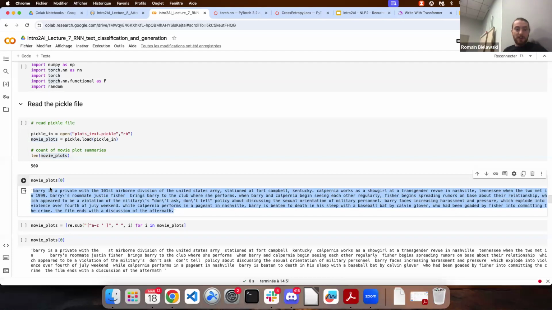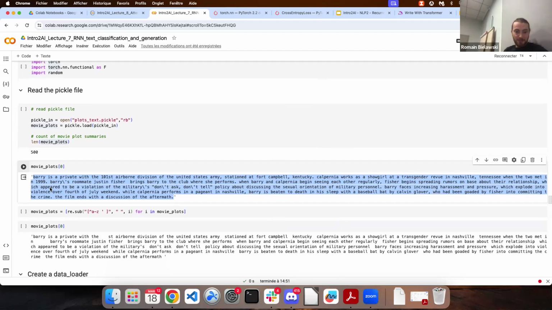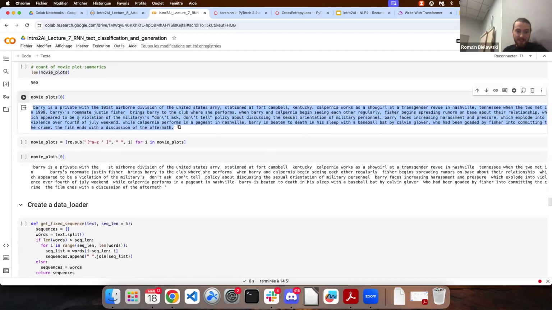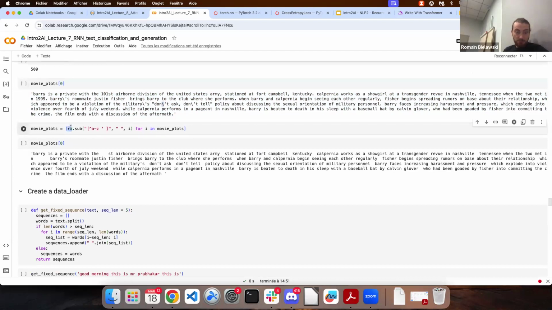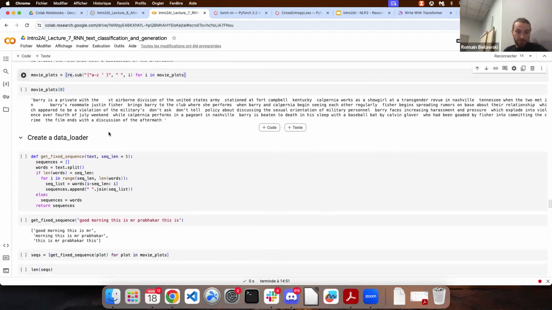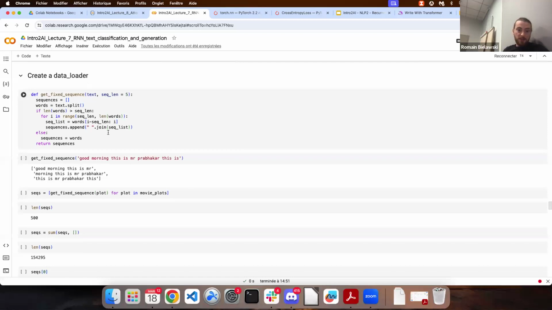Okay, so we can see here an example of a movie plot, a movie plot about Barry. Maybe some of you know the movie. We can also remove some weird characters that we don't want to deal with. So we are using the library re to remove some weird words. And then we're going to create a data loader that is going to extract sequences of length 5 from these movie plots.